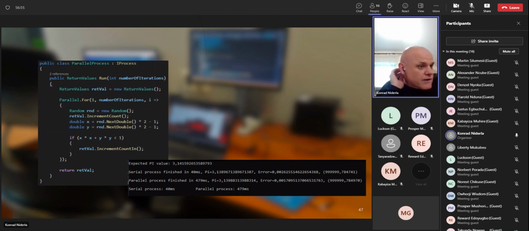Probably if we add more points, then maybe the results will be better. But it isn't important in this case, because we can see that the calculation of the serial and parallel process gives us the same result. It means that everything was calculated and everything works well, except the time of execution. As you can see, the serial process is 10 times faster than the parallel process.